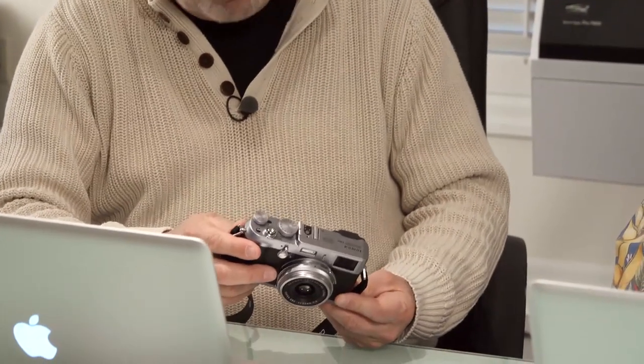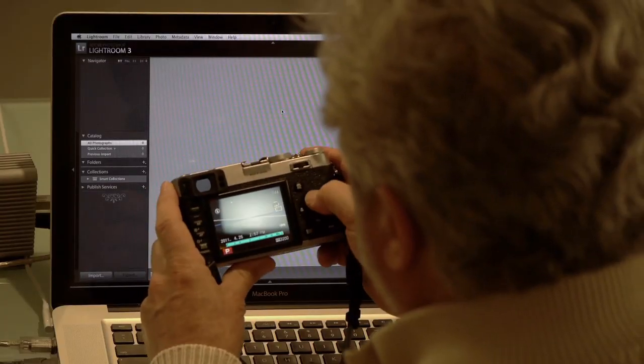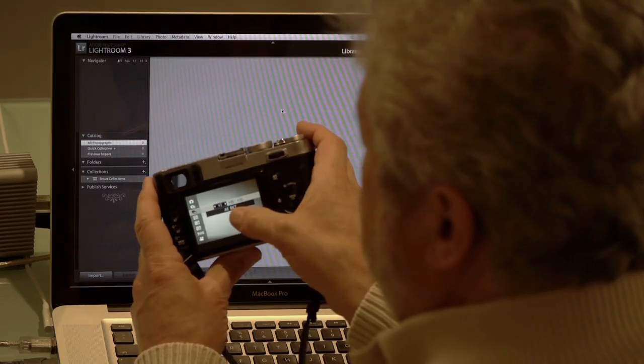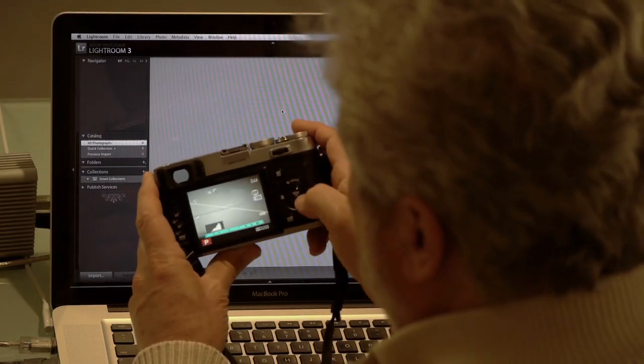So this is my favorite little camera. This is the camera I love to hate, or I hate to love. Image quality is fabulous. It's only 12 megapixels, but they're gorgeous. Gorgeous pixels, gorgeous images. This is the Fuji X100. Now, it has a mode which I can go into Drive, and I can set it to AE bracket, plus or minus 1 stop.